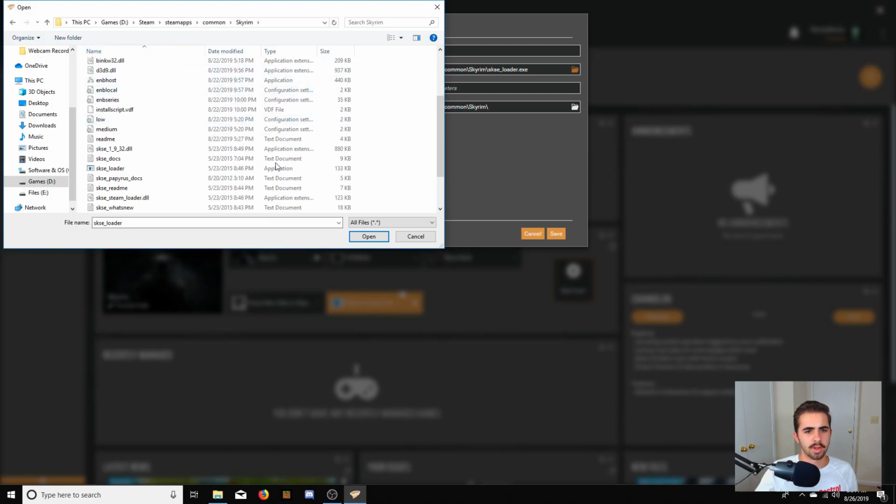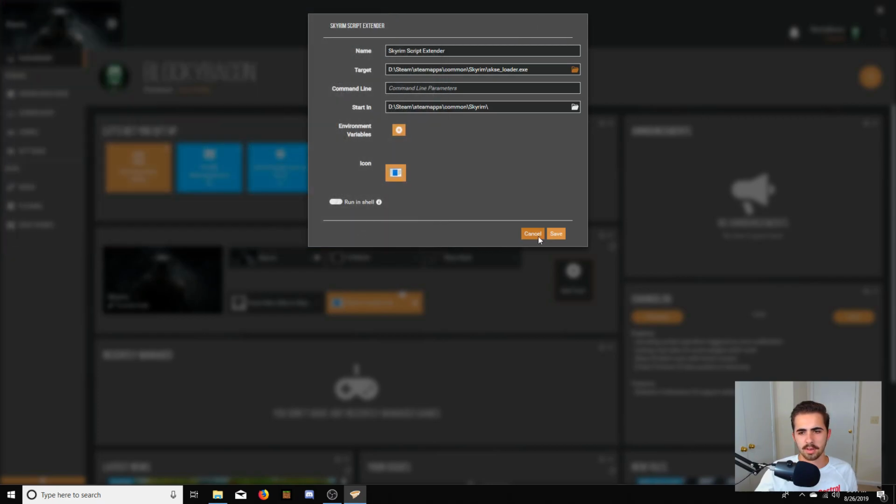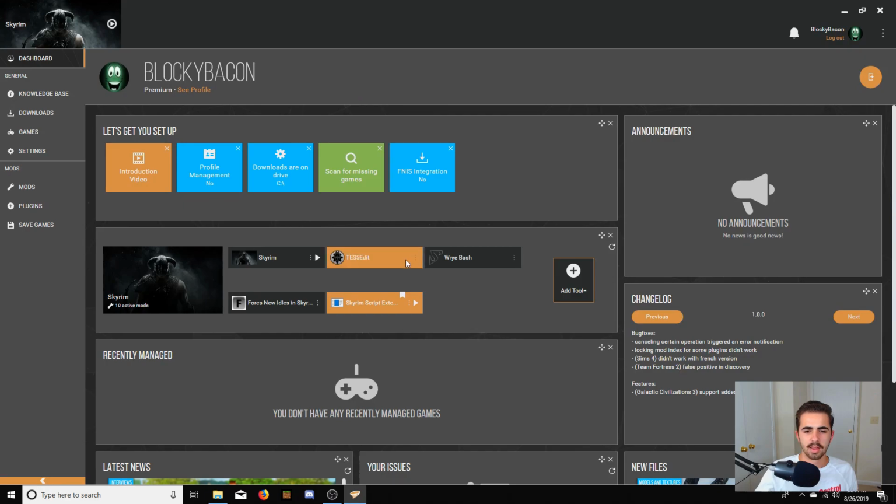Now here's your game directory. So find the SKSE loader, click on it, click open, and then save. Now SKSE is set up in Vortex, but I want to run through SKSE every time. So I'm going to click on these three dots right here and click make primary. That just makes it so when I launch up in this top corner, it'll run through SKSE. So I'll go ahead and test that now.